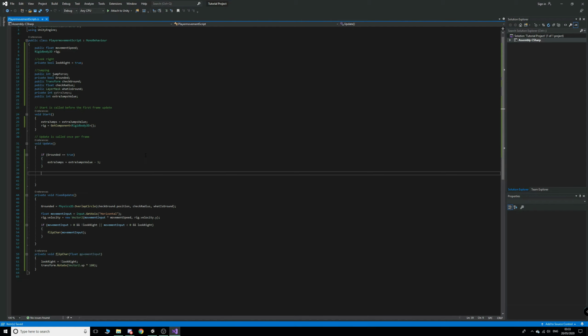Alright, and now we have to check for the keys, so when the player presses the key to jump, right? So we have to set it up as well. So if Input.GetKeyDown, and then we have to use KeyCode. Let's say I want the players to press K to jump, right? So I'll use K.